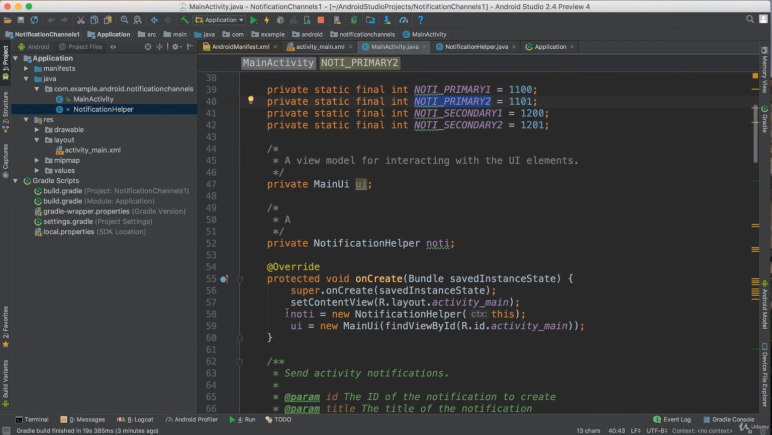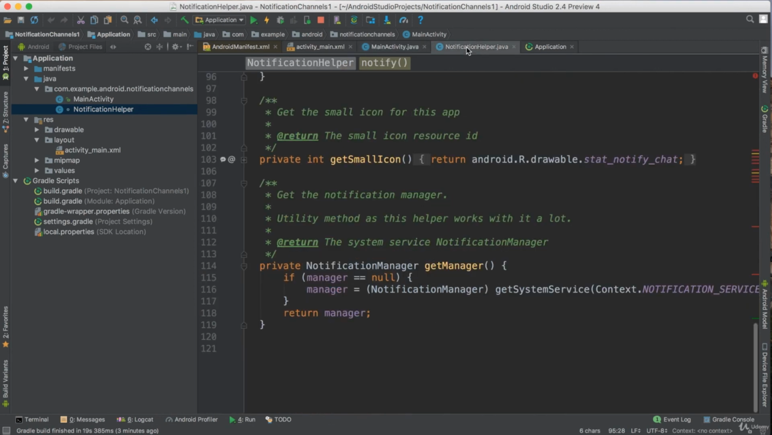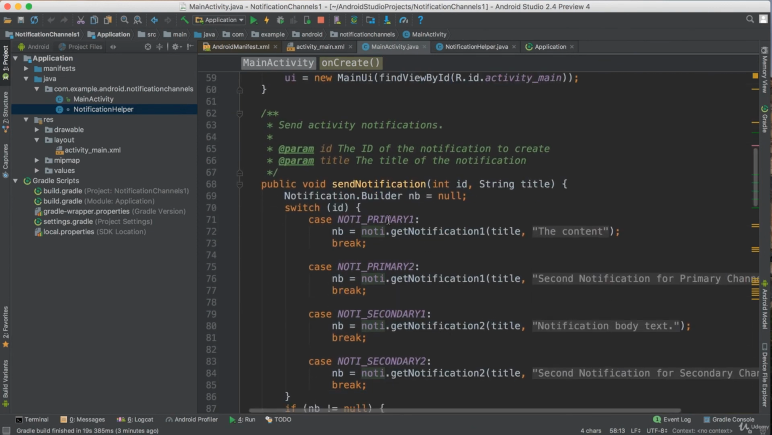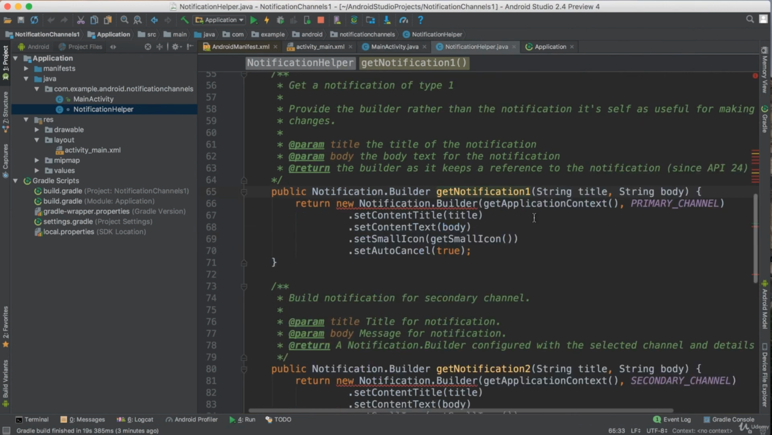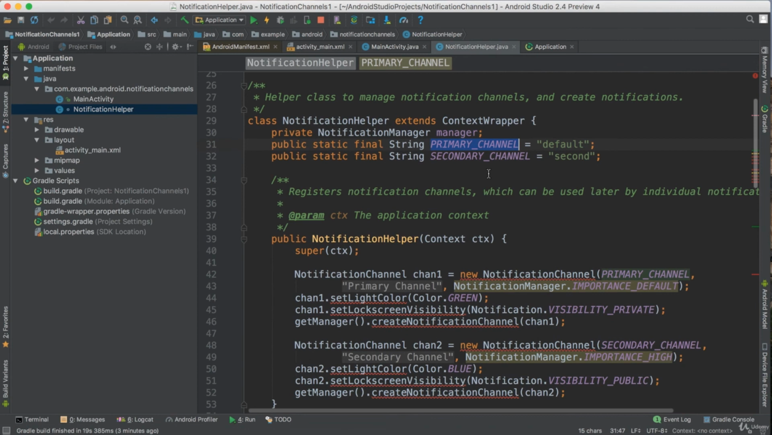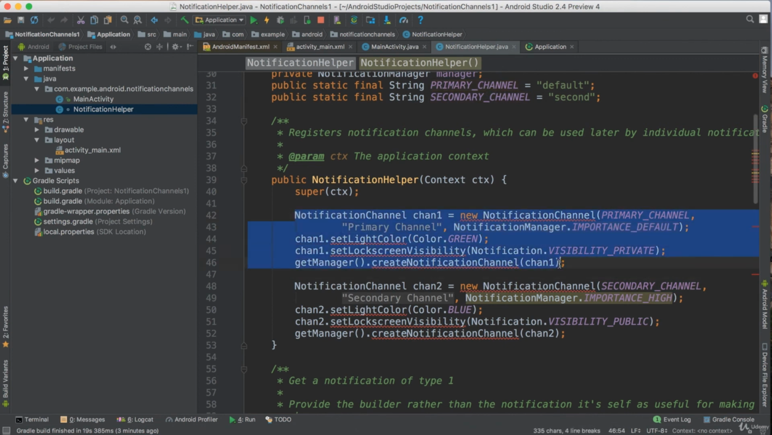And here he just initialized the notification helper, and here the UI, don't care about it. This is the important part for notification. Just initialize it from this class. He sent this to start initializing it. Now when he sent from the first channel, he just called get notification one, and he sent the title and image. If you get notification one, this is the notification one. He just returns it to the primary channel. If you see, the primary channel is the first one, and the secondary channel is the second one.